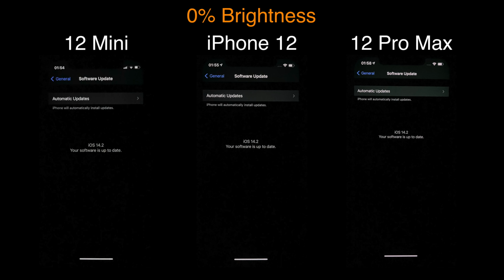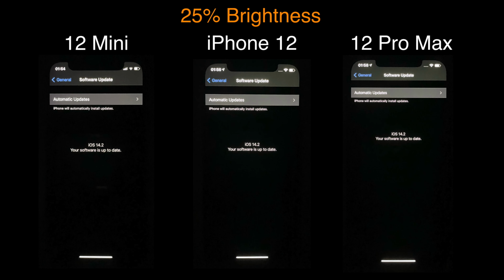You can see at 0% brightness that the 12 mini, the 12 and the 12 Pro Max show the black screen really well. There doesn't really seem to be much wrong across the board when looking at them side by side. The differences are negligible, and it's incredibly hard to notice if there are any major differences. I'm impressed with them all here, and as you can tell, I don't see the major issues that others have been seeing. The same goes for every other brightness level that I tested on this screen.